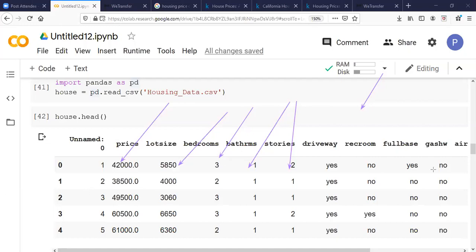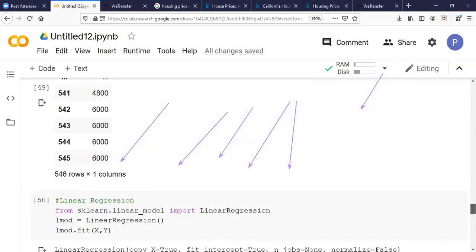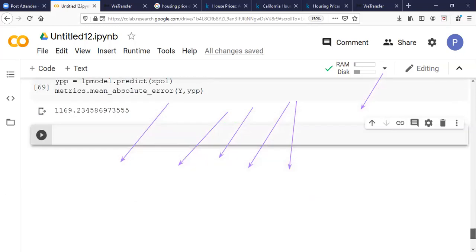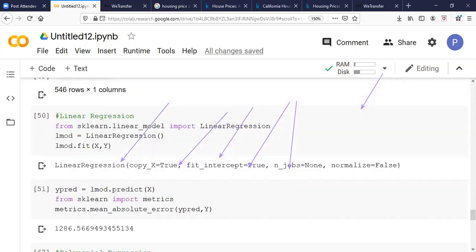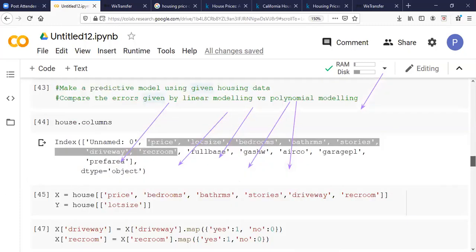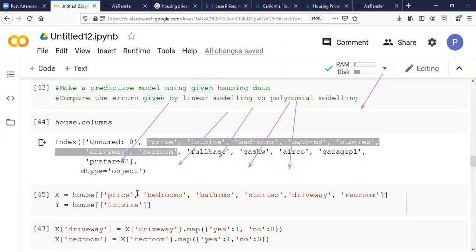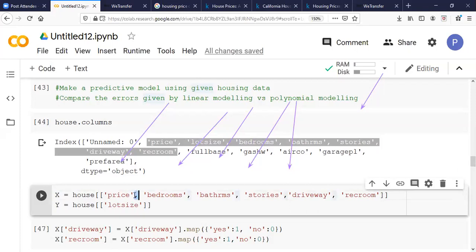For example, instead of using all the features, suppose I use only price. Let's see, 1169 is the error I am getting with polynomial. In the X, I will not use anything else. I will only use price. Let's see what will happen. I am deleting all these things, I will not use these. I will use only price.